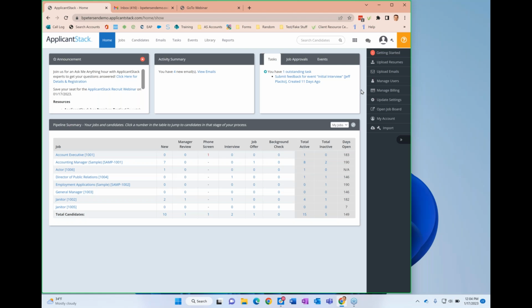So the real power of ApplicantStack comes from the automations that you can create to streamline your process for hiring and recruiting. The power comes in through the workflow, which we'll talk about, and also the library and the templates that live in the library. So first, we're going to go to the library.